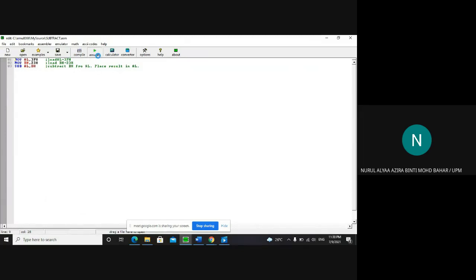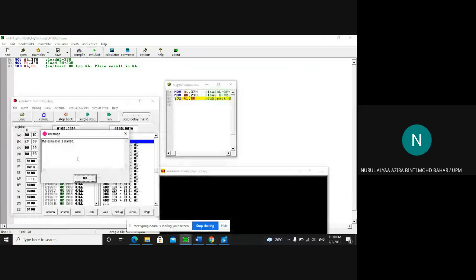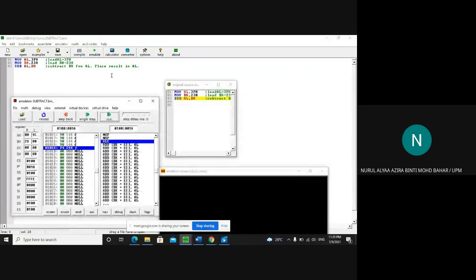So emulate here and then run. You will get the result here. AX is equal to 1C. The result is in AL, so AL here, AH here. AL is the lower part of AX. So you will get 1C.